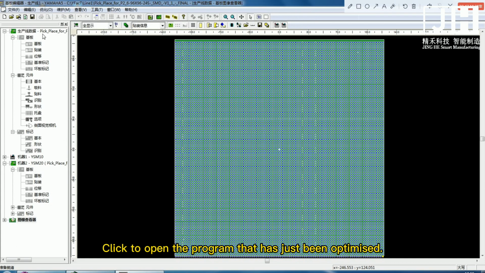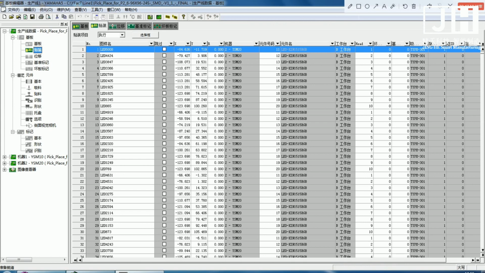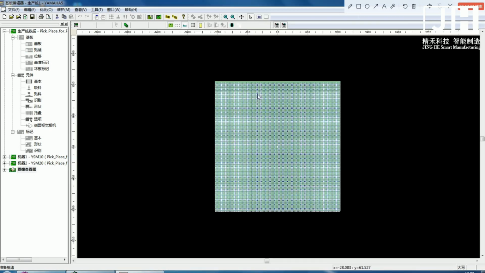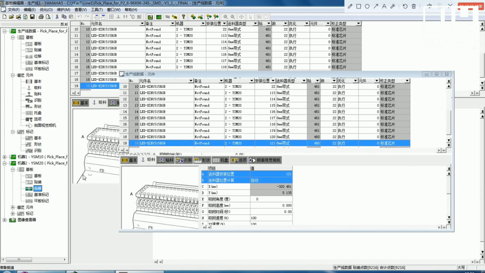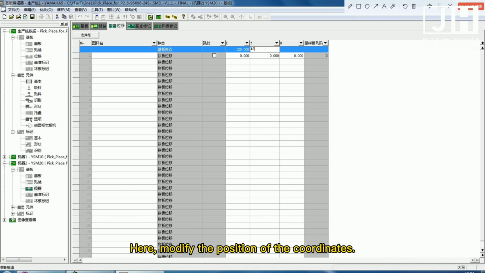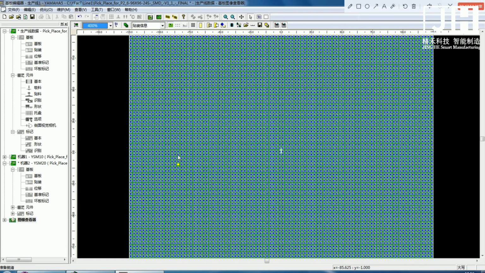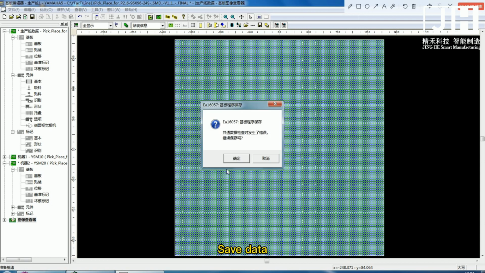Click to open the program that has just been optimized. It seems that the position coordinates are not aligned. We now align the PCB position. Here, modify the position of the coordinates. Save data.